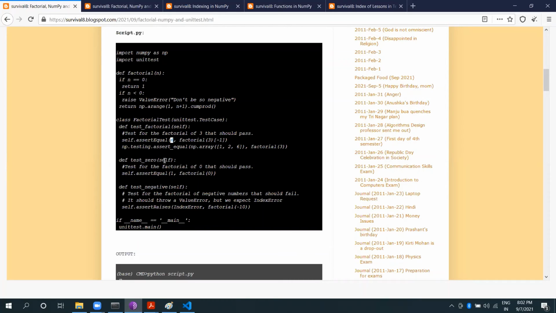If it does not return 6, go for failure. Now test 0 is one of the cases where we will check the factorial for 0, and we are asserting that this should come as 1. If it does not come as 1, return failure.